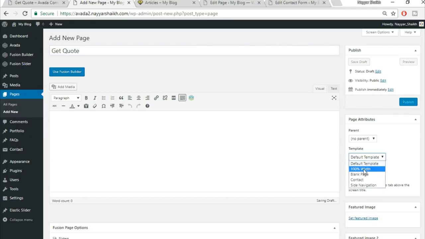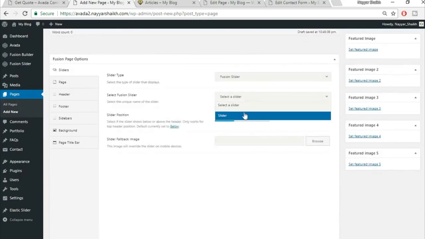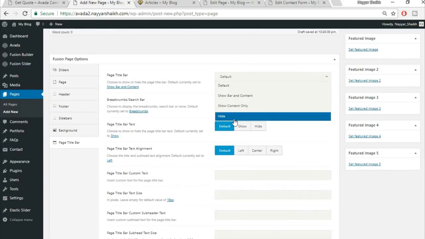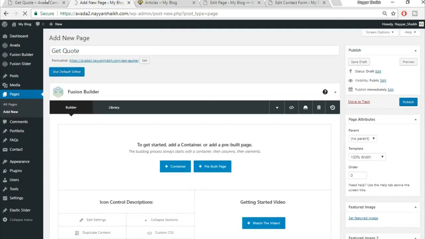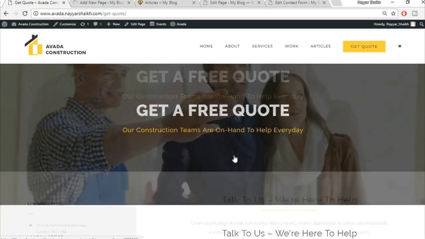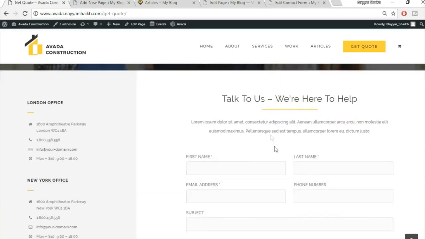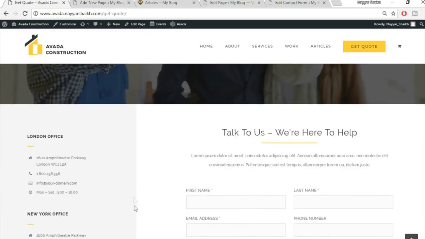Template 100% width, obviously. Slider, fusion slider, select your slider. Page, 0 bottom padding, 0 top padding. Hide this title bar. Enable fusion builder. Now obviously the first two will be okay. Here we don't have that top one, top two, so we don't have to put this, we just have to put this thing. If you see, this whole page is divided into two different sections.